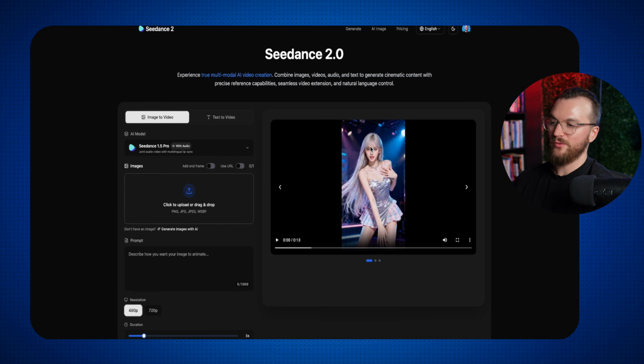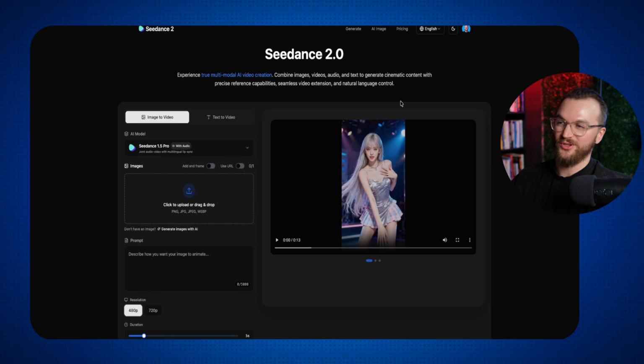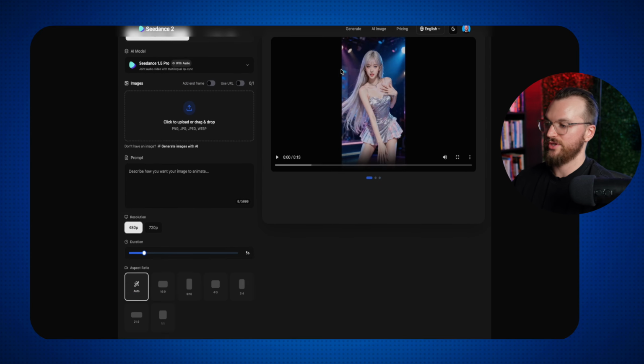Now, when playing around with Seedance, I'm not going to lie, I ran into a lot of difficulty with this platform, and I'm going to show you some of the early generations that I tried to create and some of the failings that I had, and then ultimately where I think Seedance shines the most, and how to kind of get to a result that's usable.